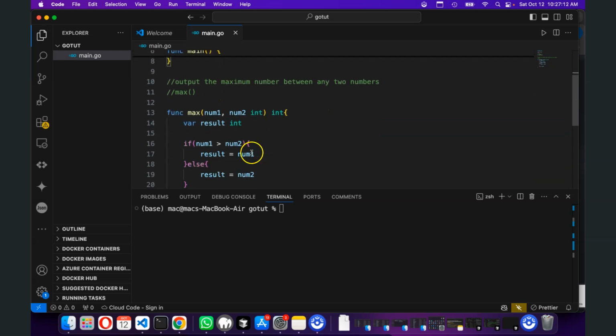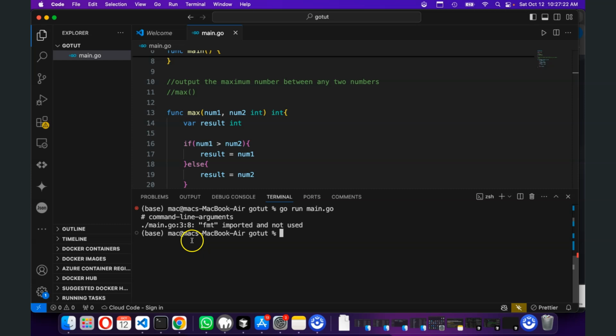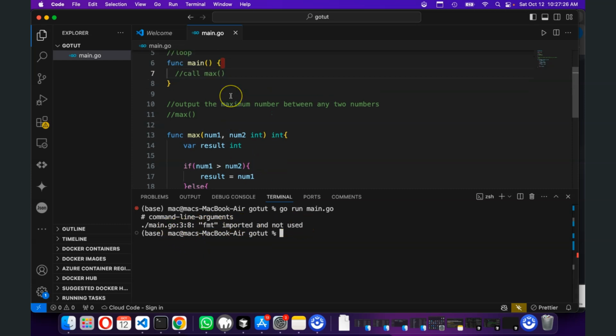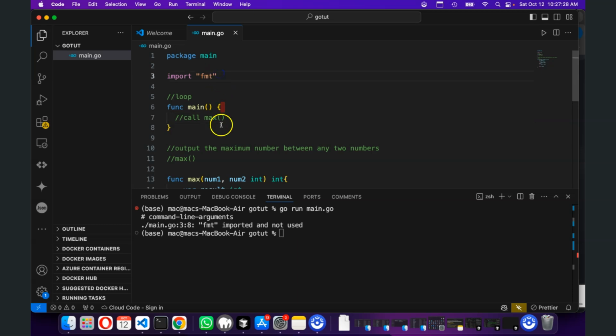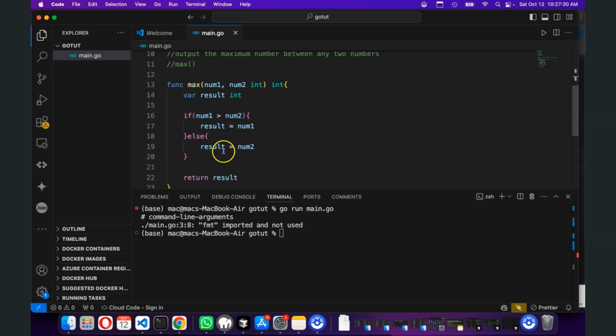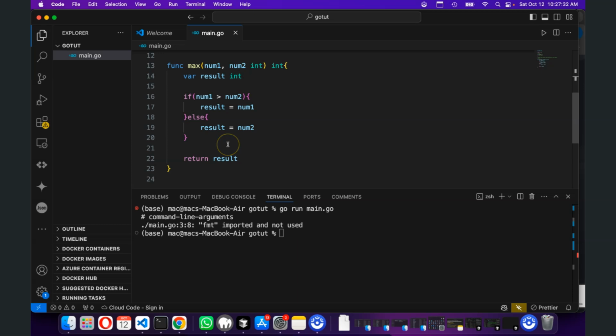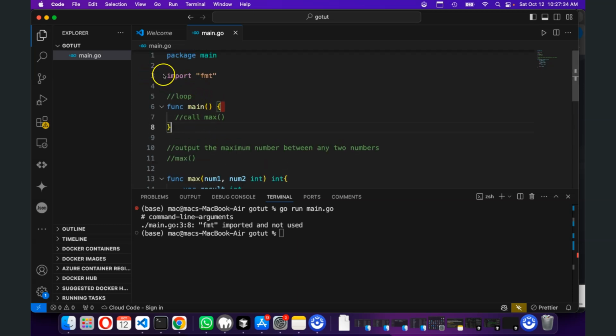Before I call the function, I want to run this code so that you understand that nothing will happen because the function is declared but not called. If you read the error here, it says fmt imported but not used. So we imported fmt here and we never used it. But also this function did not run. We imported fmt on line 3, go.main line 3.